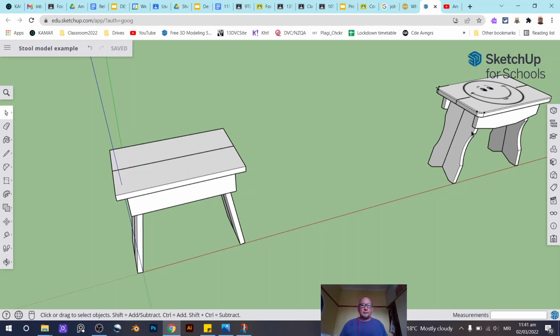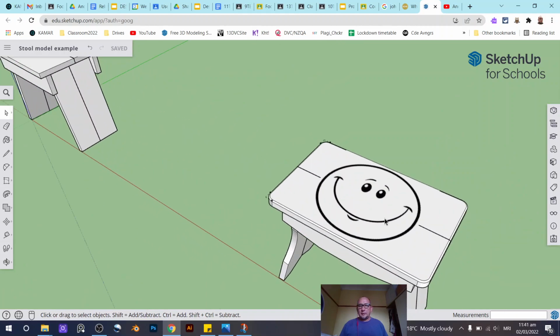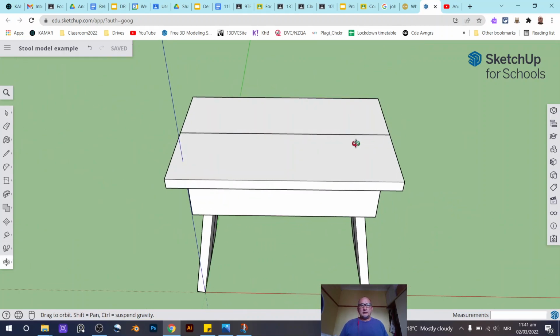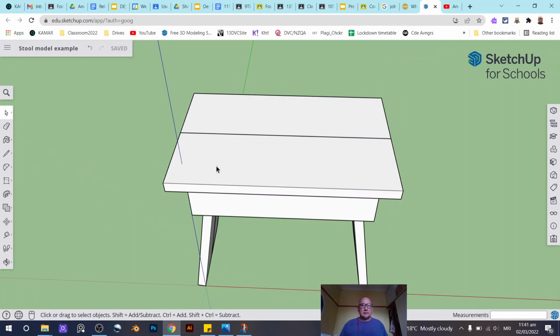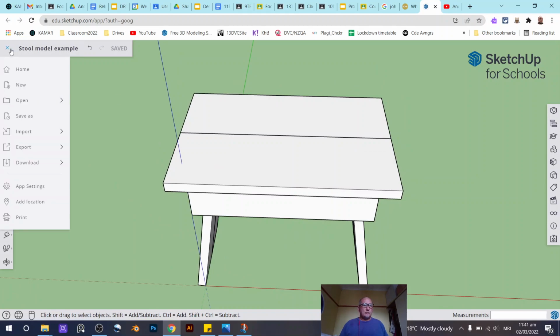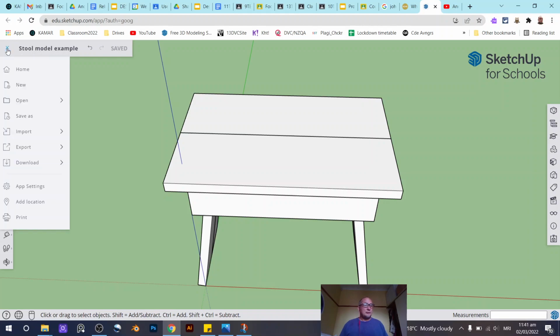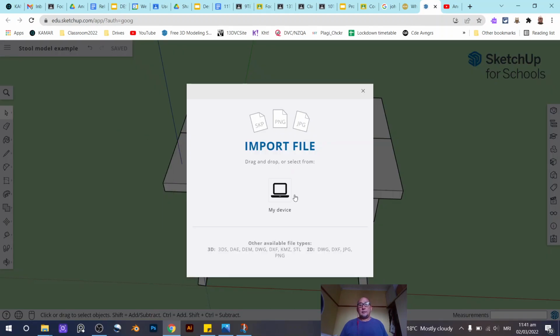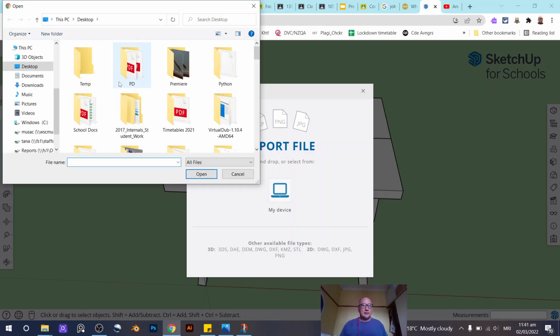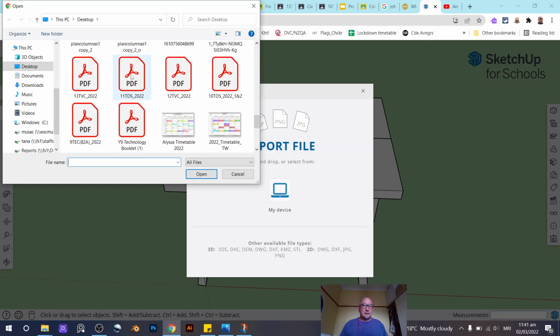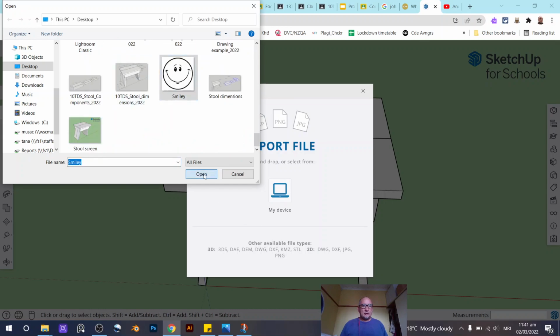So let's start with maybe the most fun one, which is adding your own image to it. How do you do that? Well, let me show you. It's pretty straightforward. We're going to start here with our model, go over to these three bars in the top left-hand corner, and go import from my device. Before you do this, you have to have downloaded the image that you want, preferably a black and white image. I've already downloaded this. It's this thing here.